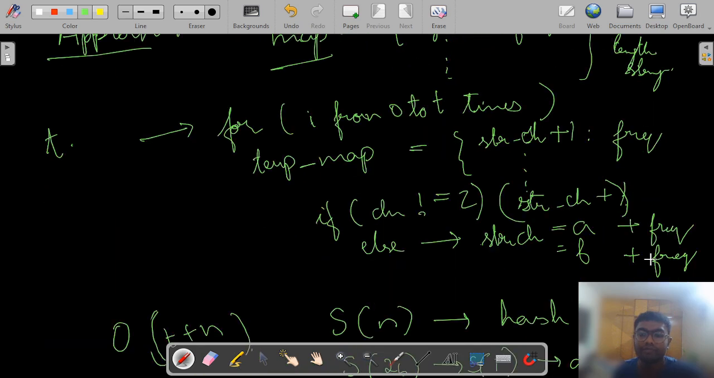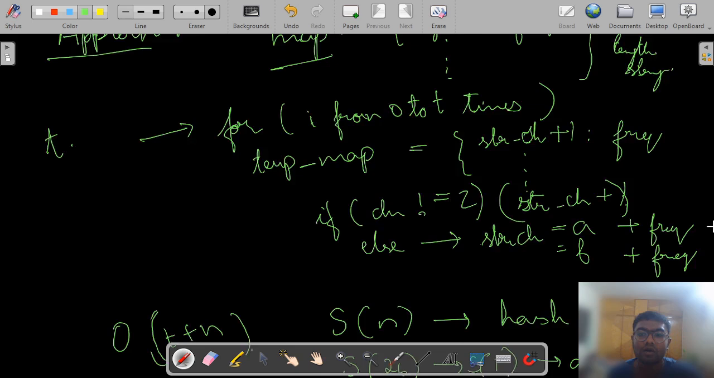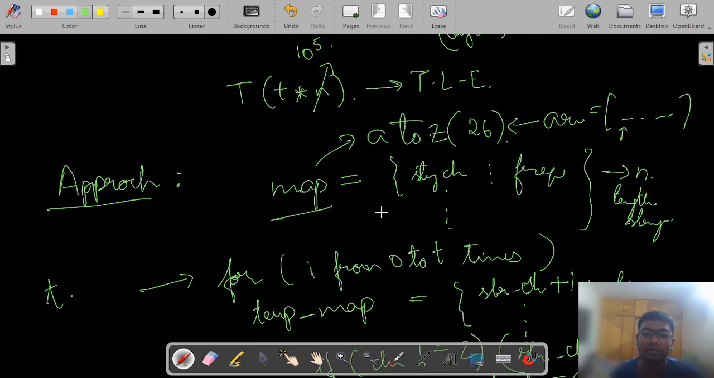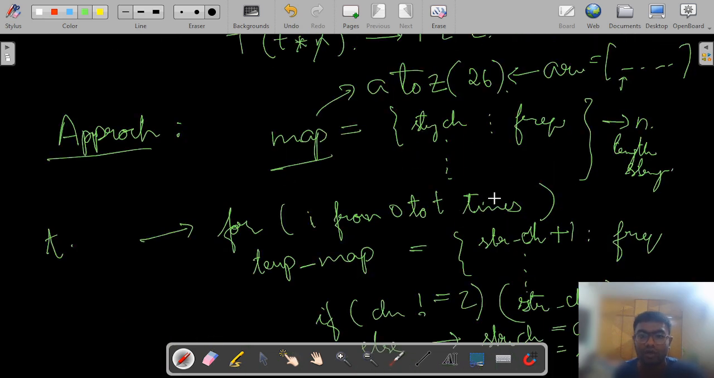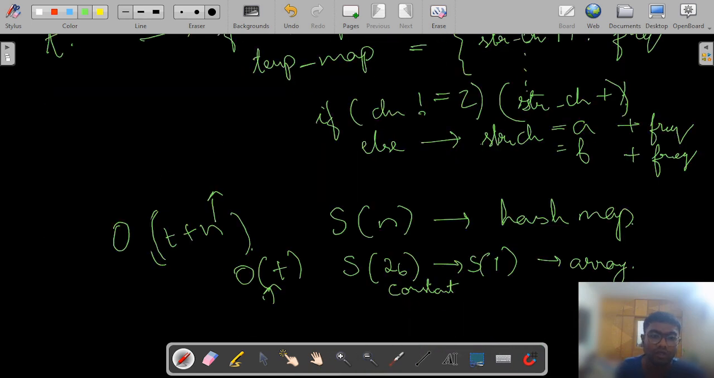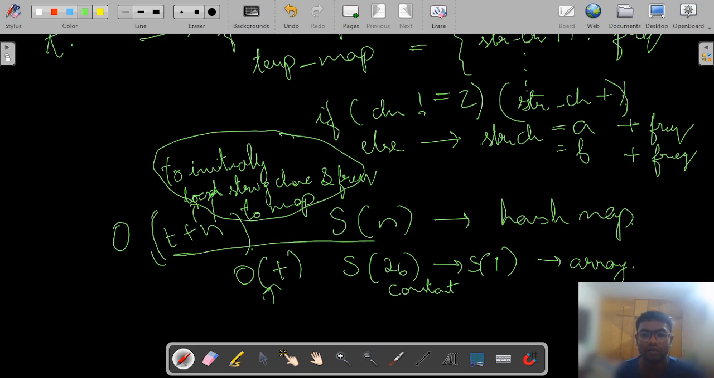And eventually we would only end up with O of t, where t is the number of iterations. This n in the hash map represents storing all of this data in the hash map, to initially load string characters and frequencies. This is the reason.